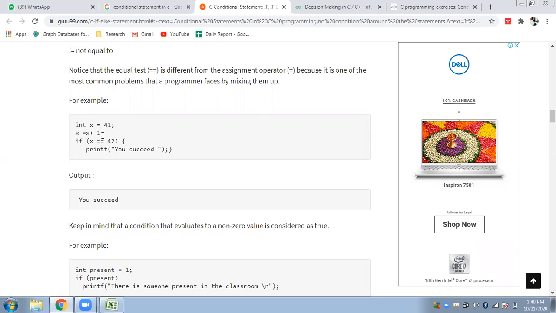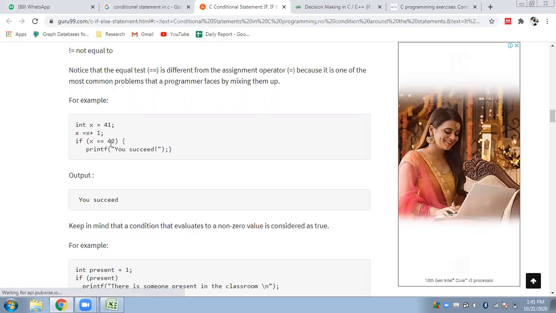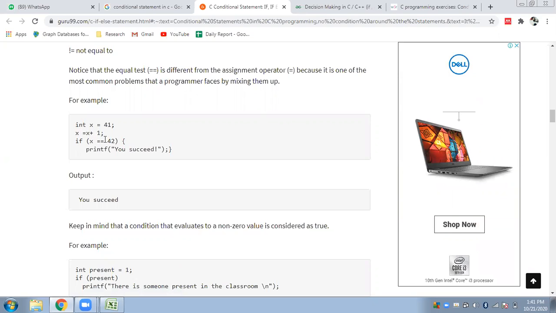So here we incremented the value of x by 1. So we got x to be 42 here. Now we will check the condition. Is x equal to 42? Yes, because the value of x is 42 only. So 42 is equal to 42. The answer is true. Condition is true.